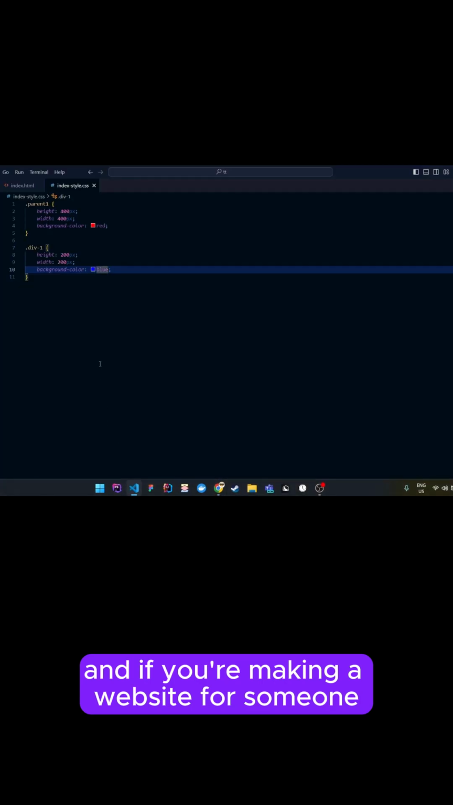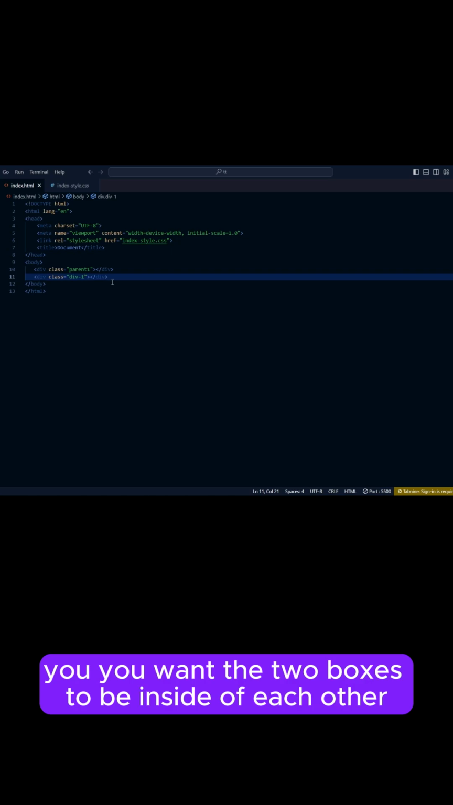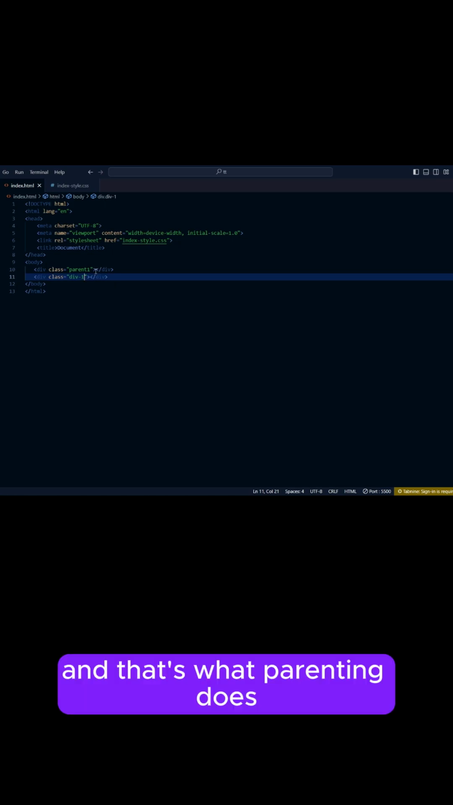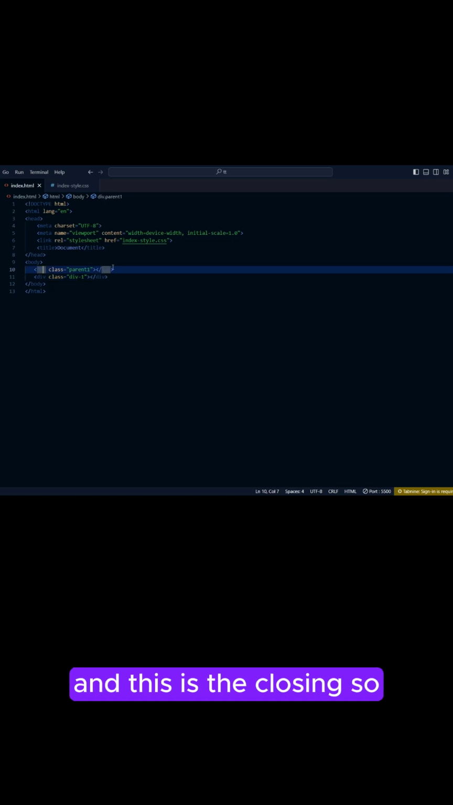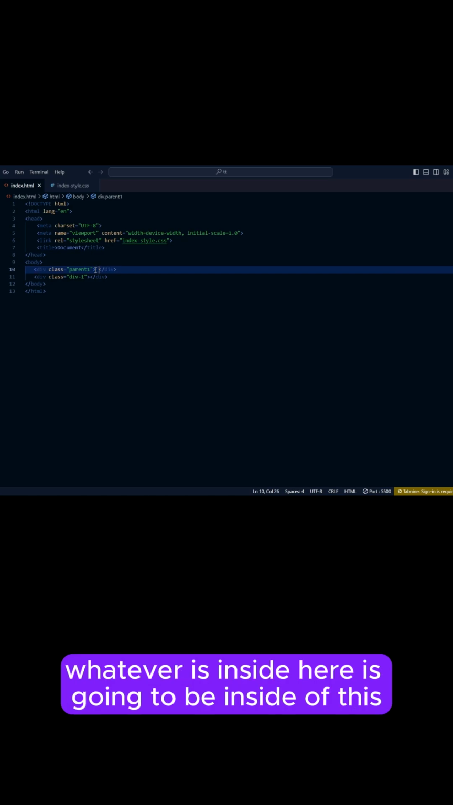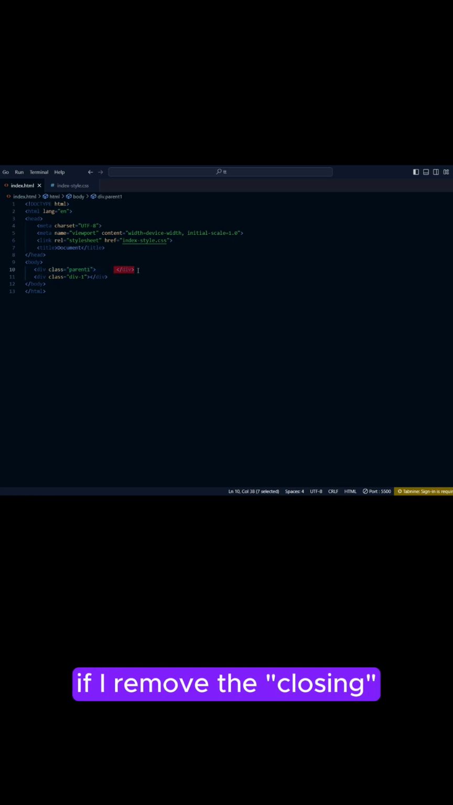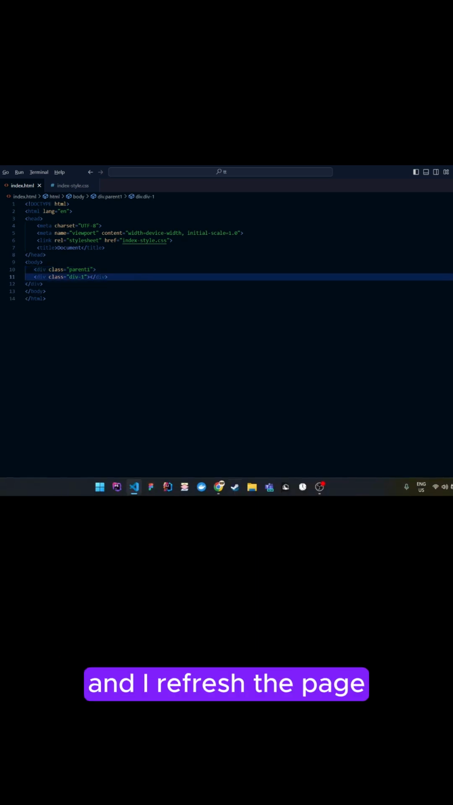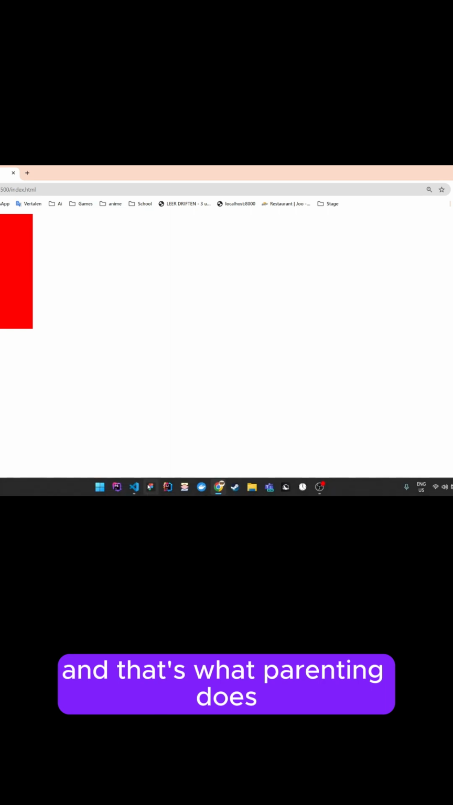And if you're making a website for someone, you want the two boxes to be inside of each other. You want to put different things in the same place, and that's what parenting does. Like, this is the opening for the div and this is the closing. So whatever is inside here is going to be inside of this div. So for example, if I remove it and I put it after the other div and I refresh the page, I have the two boxes in each other. And that's what parenting does.